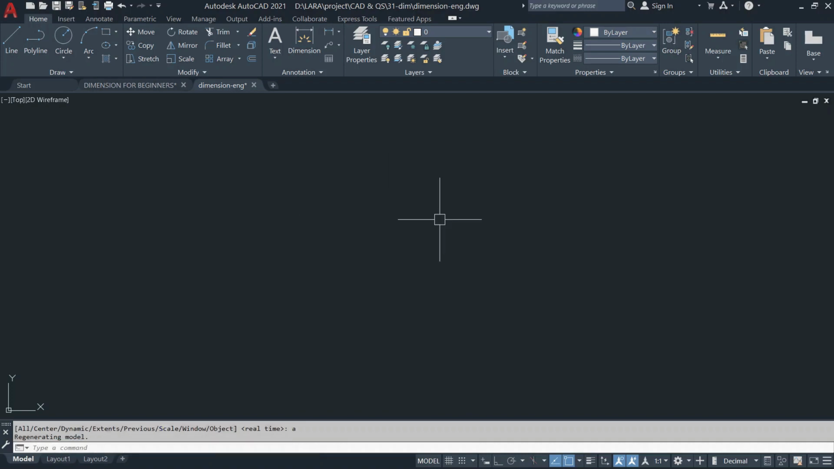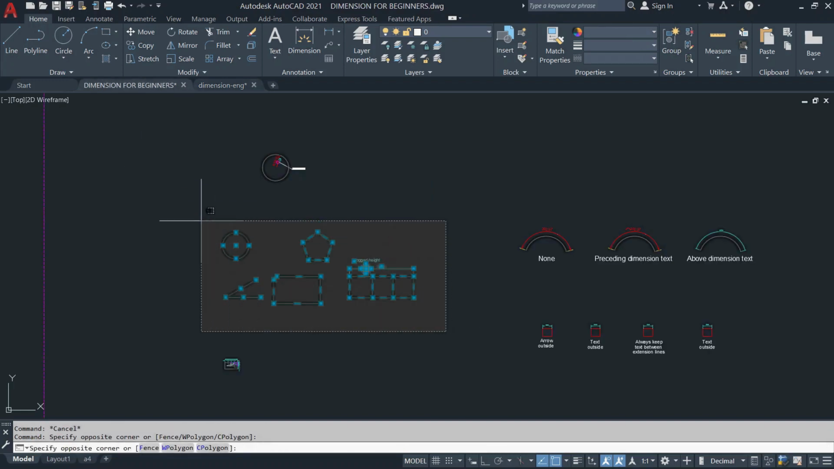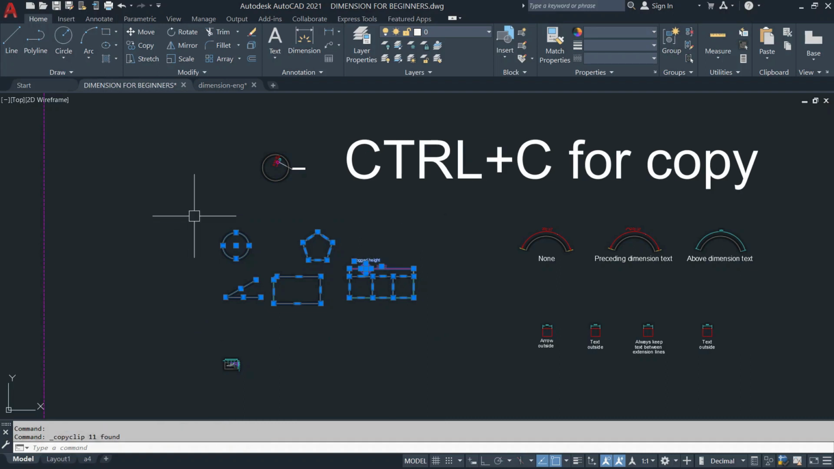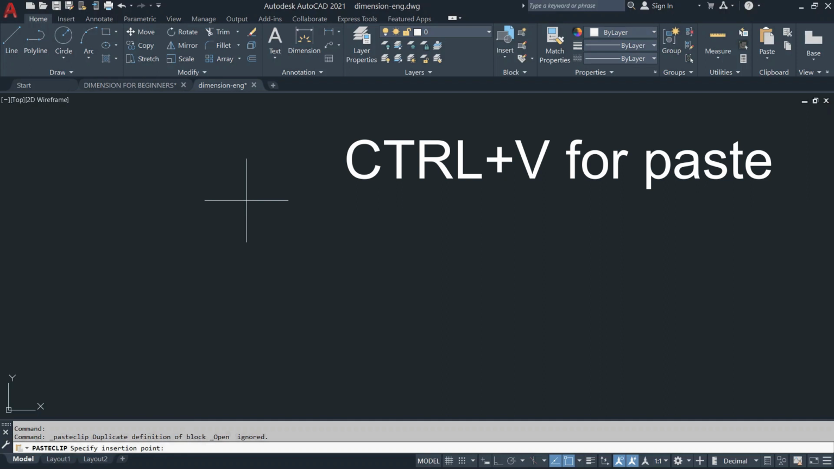Now I will copy the drawing from another file because I want to save time. Go to the other file, select the drawing that I want to copy, then press Ctrl C. Then click on my drawing, press Ctrl V.